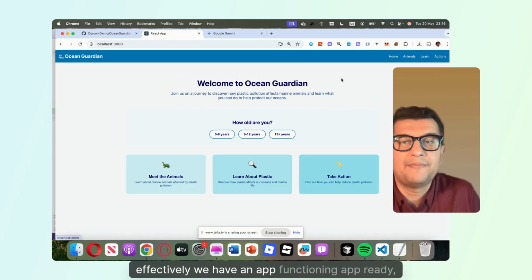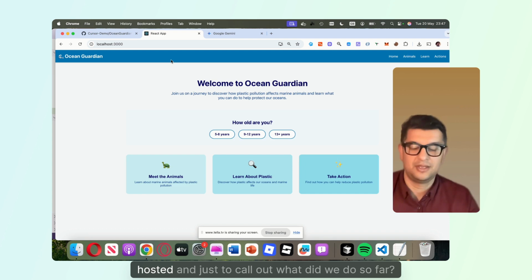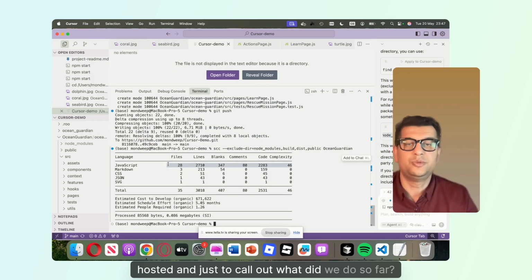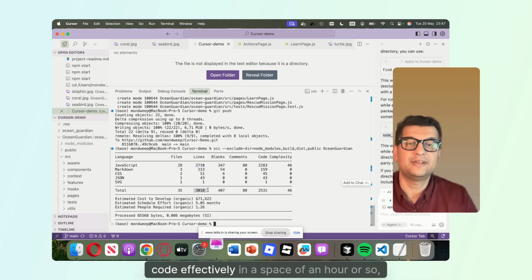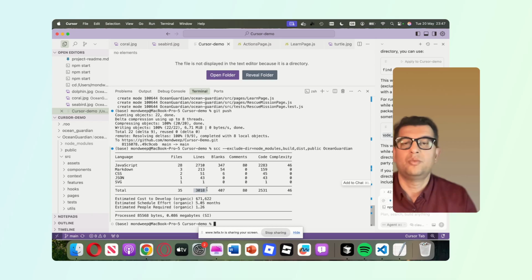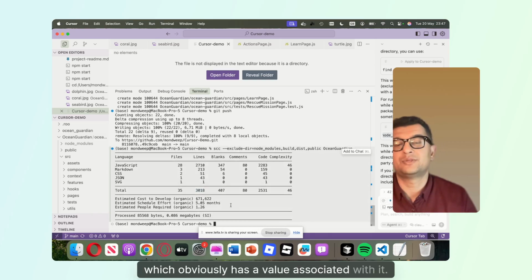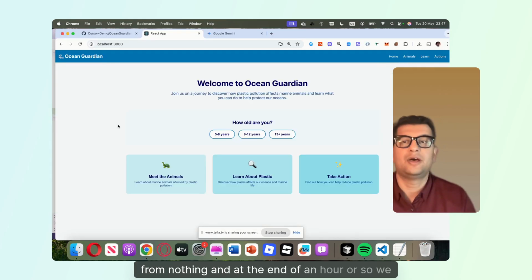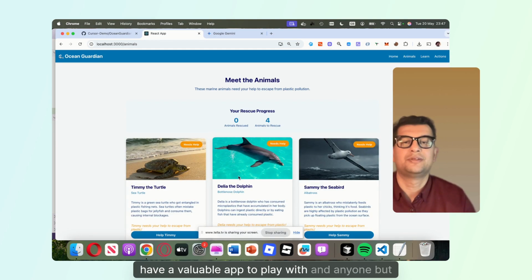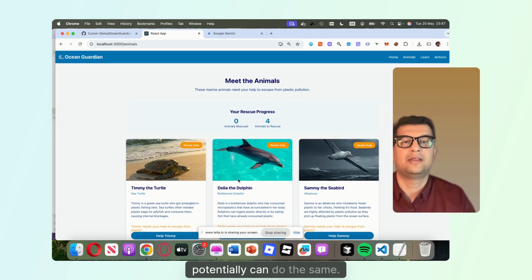See, effectively, we have a functioning app ready, hosted. And just to call out, what did we do so far? We created over 3,000 lines of code in the space of an hour or so, which obviously has a value associated with it. The point is that we could start from nothing, and at the end of an hour or so, we have a valuable app to play with, and anyone potentially can do the same.